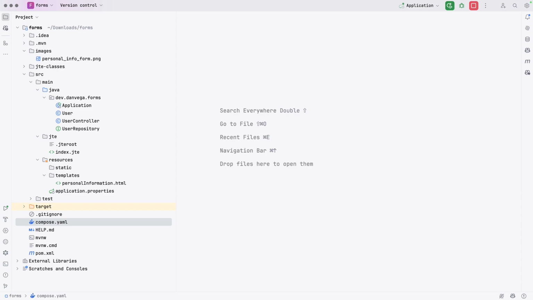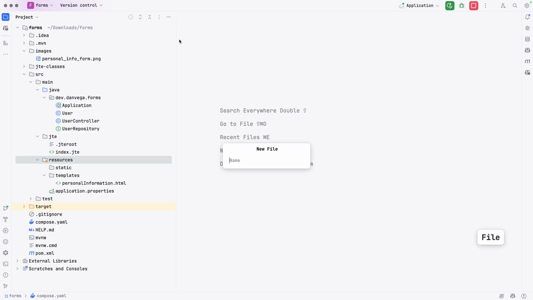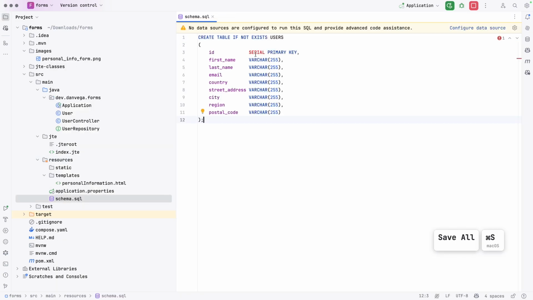We want to get our database set up. So what I'm going to do is create a schema.sql. I'm going to paste in some SQL here. This, again, is in the repository. This is just setting up that users table with all of those fields.